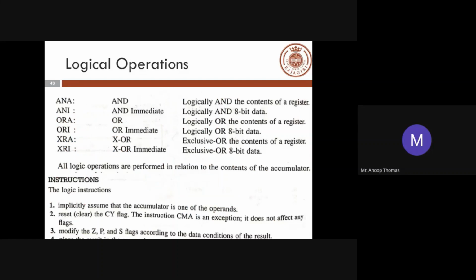Okay. So this is again the expansion of each of these operations. ANA logically ANDs the contents of a register and the accumulator, ANI ANDs immediate data and the accumulator, XRA XORs the contents of a register and the accumulator, XRI XORs immediate data and the accumulator. Everything again will be performed on them. Implicitly assume the accumulator is one of the operands.